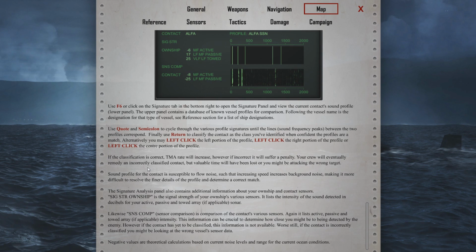The signature analysis panel also contains additional information about your ownership and contact sensors. Sig strength ownership is the signal strength of your ownership's various sensors. Could you just call it my submarine? That's kind of confusing. It lists the intensity of sound detected in decibels for your active, passive, and towed array, if applicable, sonar. Okay. Likewise, SNS comp sensor comparison is comparison of the contact's various sensors. Again, it lists active, passive, and towed array, if applicable, intensity.